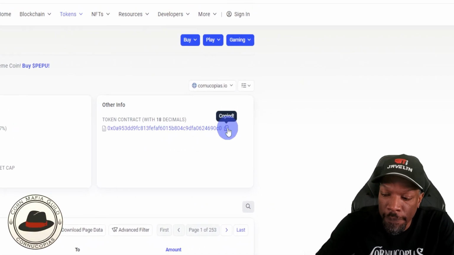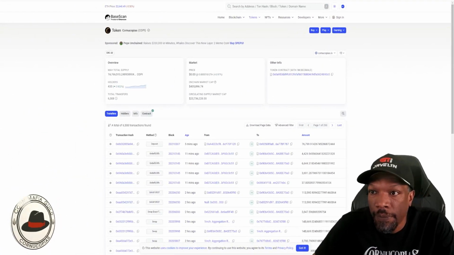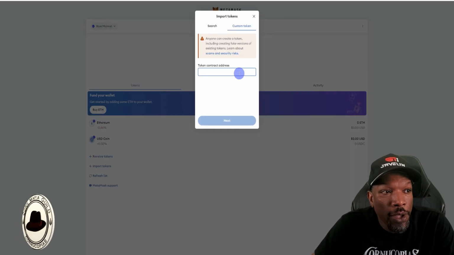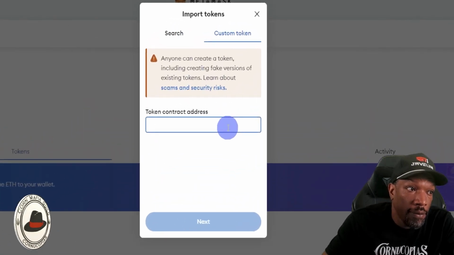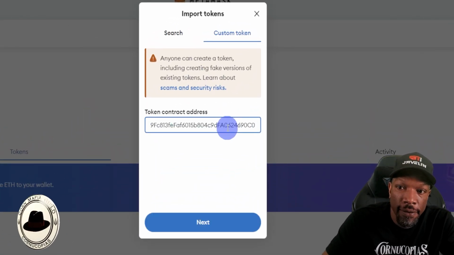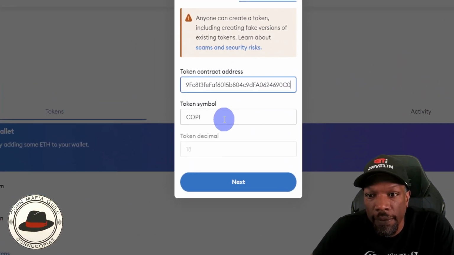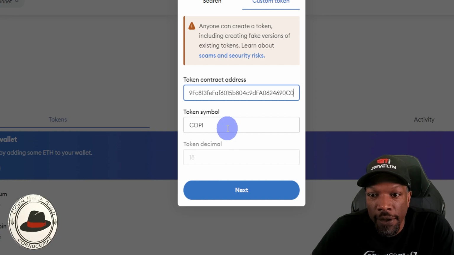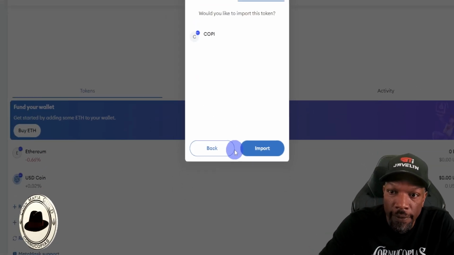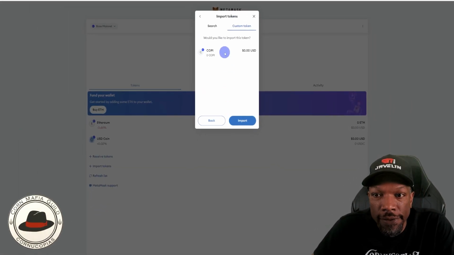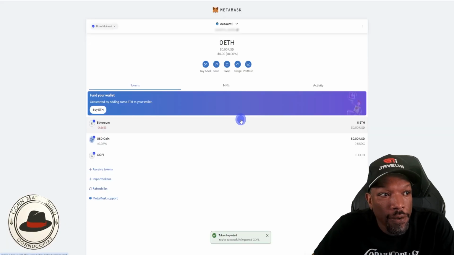We're going to copy that. We're going to paste it here in our MetaMask. The symbol is COPY. Next. And there she is, import.